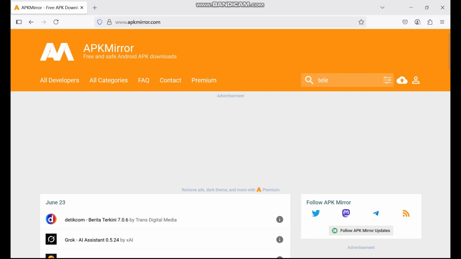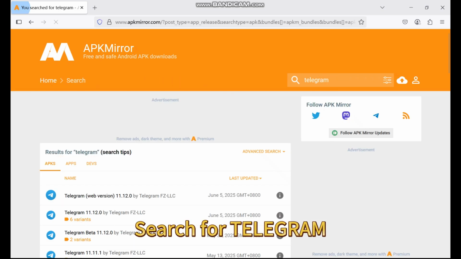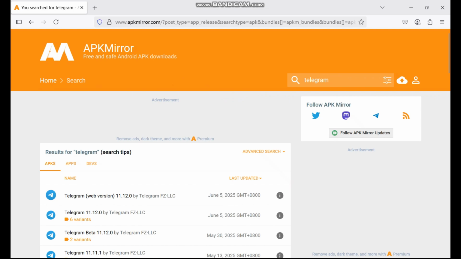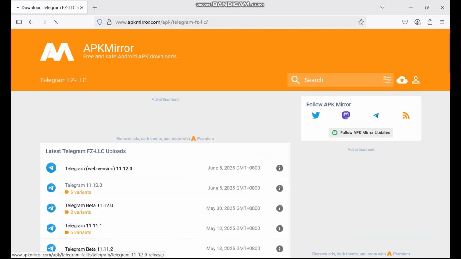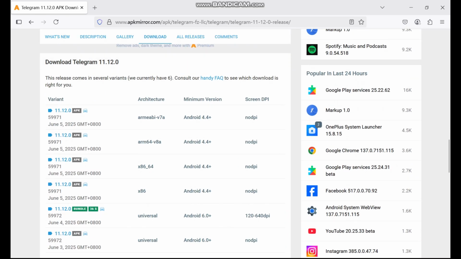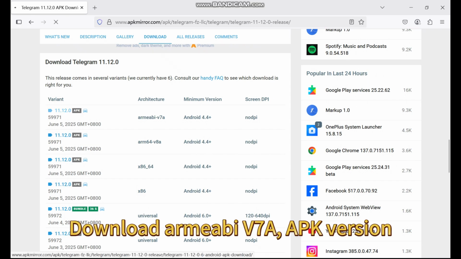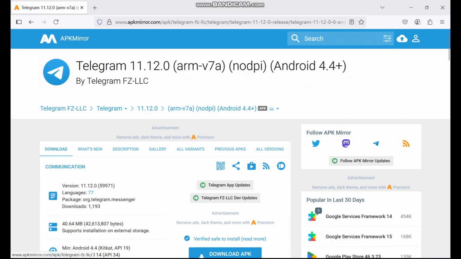OpenAppMirror.com. Search for Telegram. Click on Latest Version. Download the ArmyWV7a APK version.